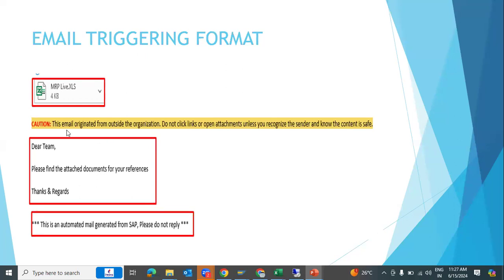The format will look like this. I am sending an Excel file with the detailed MRP log, showing what exactly we have done, the result of the MRP run, and what errors we are getting in the MRP run. The mail says, dear team, please find the attached document for your reference. This is an automated release, an automated mail generated from SAP.